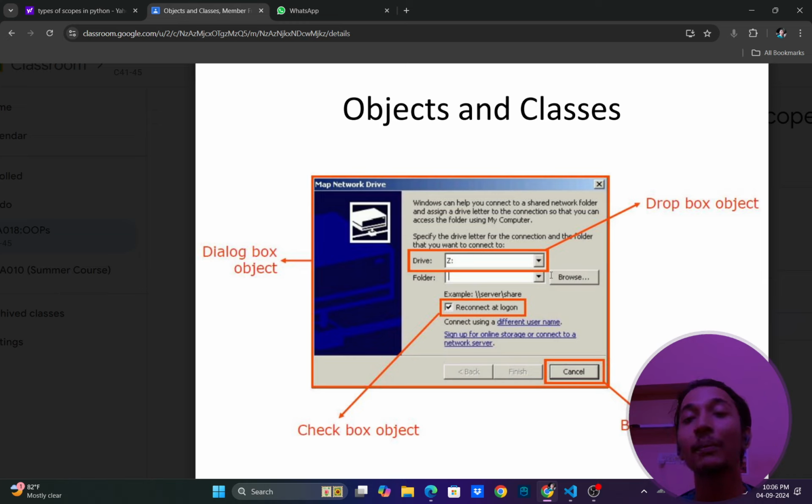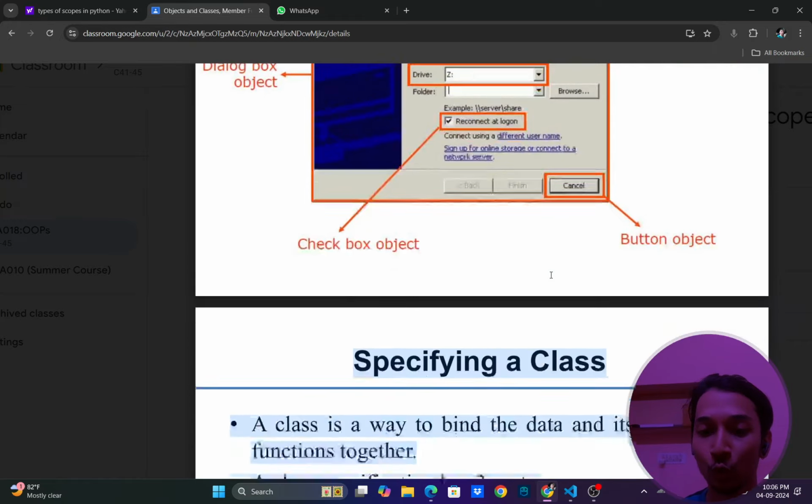It makes the code more readable. It increases the readability, and it also supports DRY, that is, don't repeat yourself. That principle you can apply here using OOP. That is the main advantage of OOP.